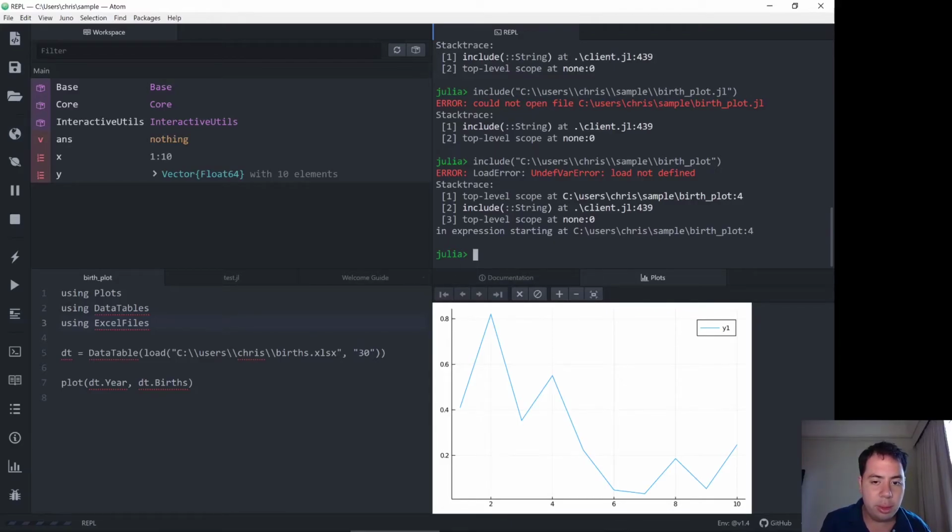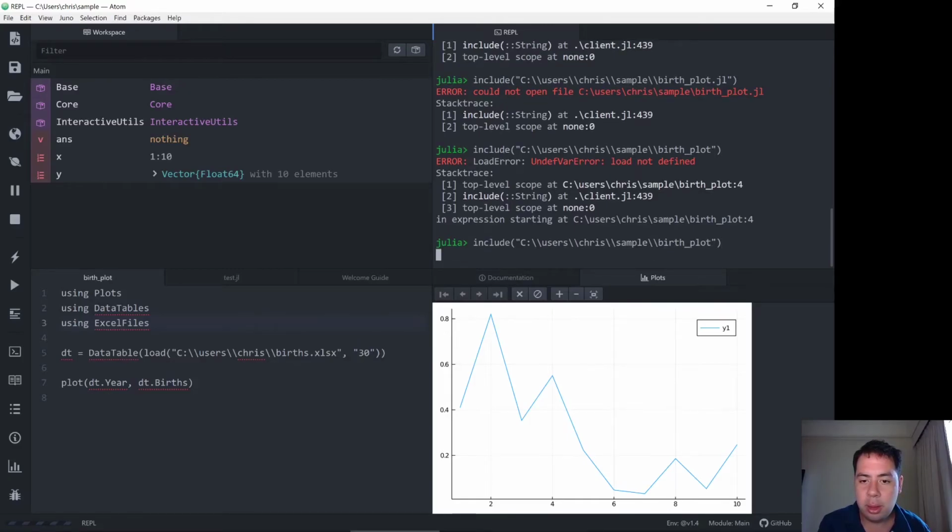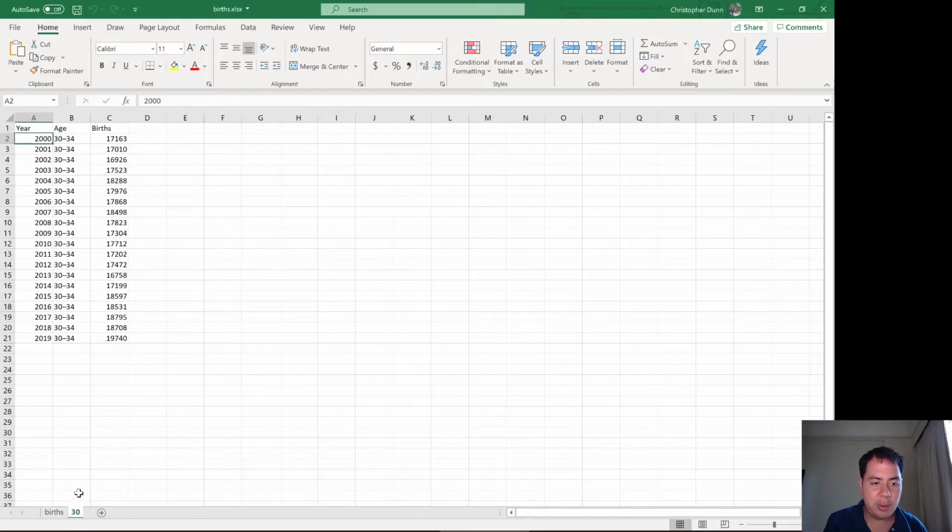Okay, so we run include. And hopefully that will come up with our plot in a second. So what it's doing here is reading in our Excel file using the Excel files package, reading in the sheet that's named 30. You can see the sheet is named 30 here.